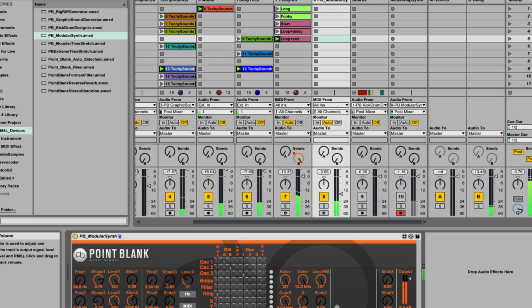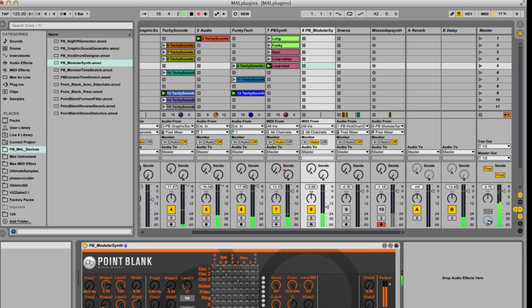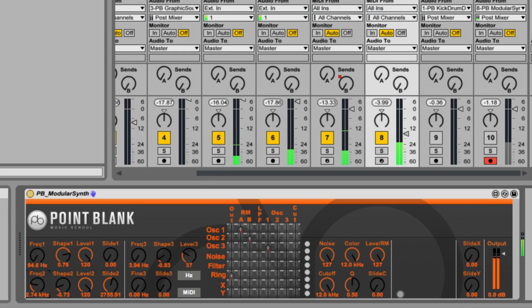So I'm really liking that. I'm just going to record some stuff in. Let's just go with it. And we'll try out some syncing as well. So because I've got the slide on, it's always going to be a smooth change. And recording sounds this way is just a bit more interesting than drawing in automation. Back down again.